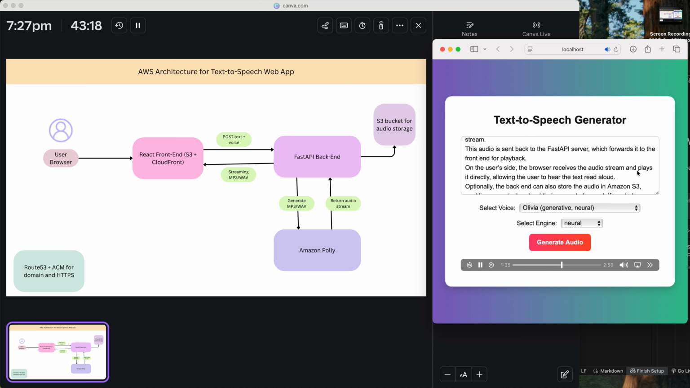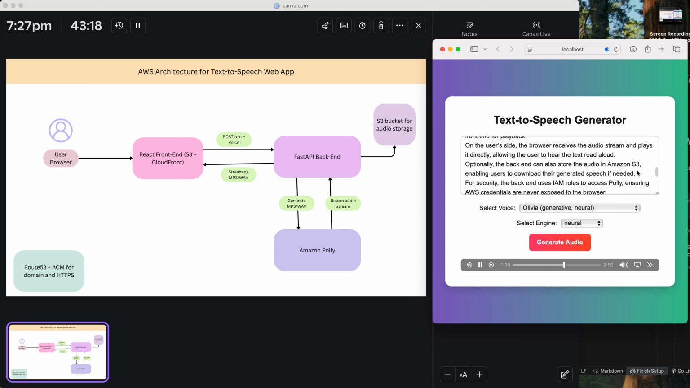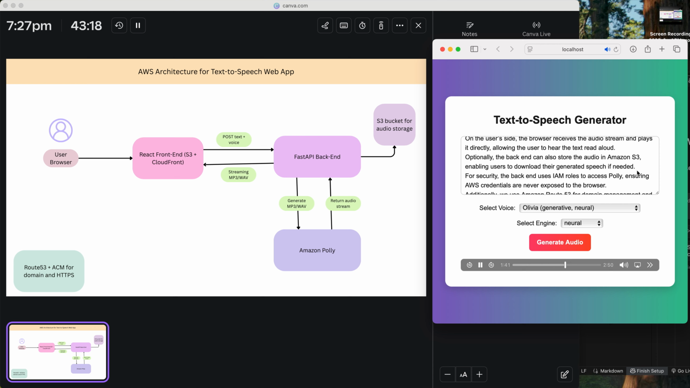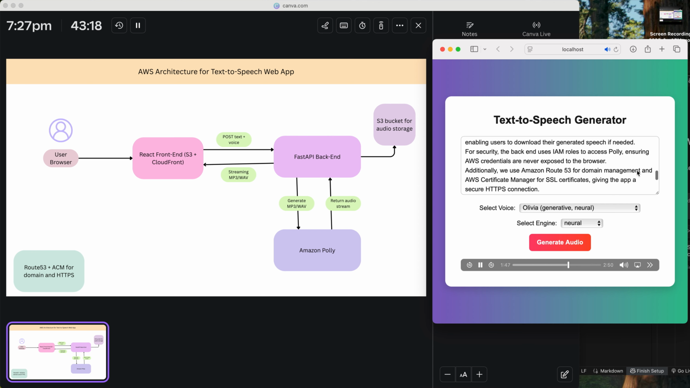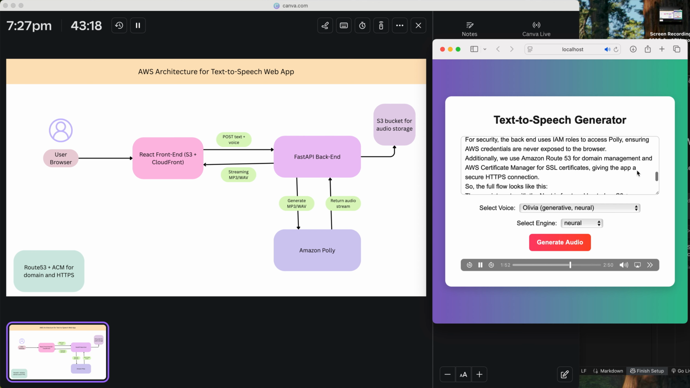On the user's side, the browser receives the audio stream and plays it directly, allowing the user to hear the text read aloud. Optionally, the back end can also store the audio in Amazon S3, enabling users to download their generated speech if needed. For security, the back end uses IAM roles to access Polly, ensuring AWS credentials are never exposed to the browser.